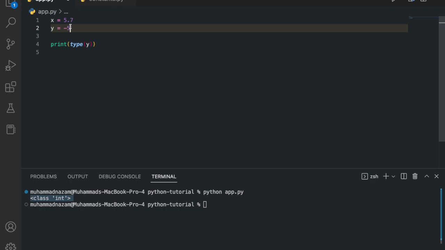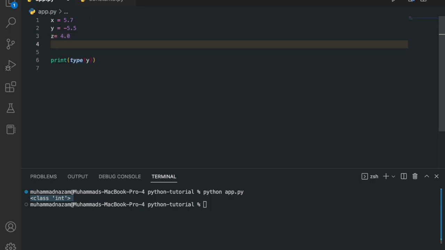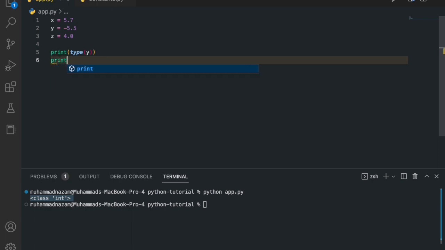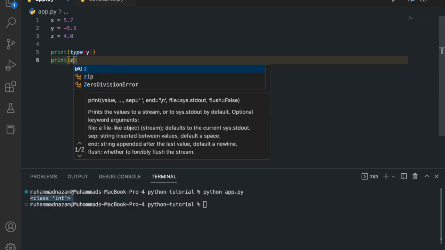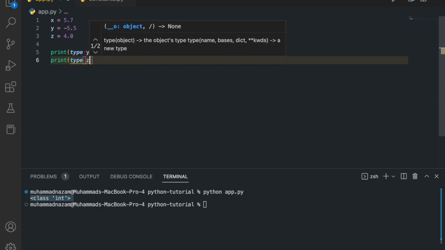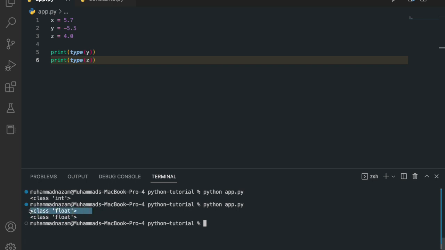Whatever has a decimal point, like 5.5, is a floating point number. Even if I add z here and say 4.0, it will still be a floating point number. Now let me print the type of z. There should be no confusion. Let me run the application again, and now you can see here class float.